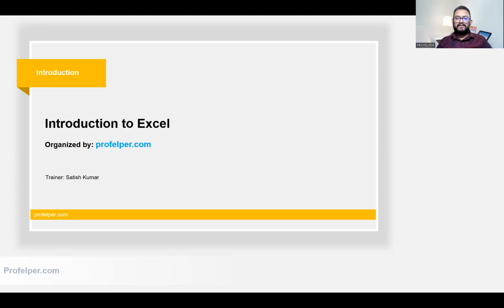Excel is a spreadsheet program basically which is used for data calculation, data organization, data manipulation, data visualization, data analysis, creating reports and dashboards, right? So this is the most common definition which you will find everywhere.